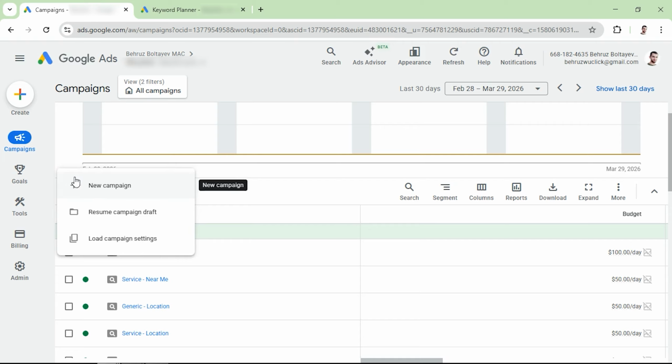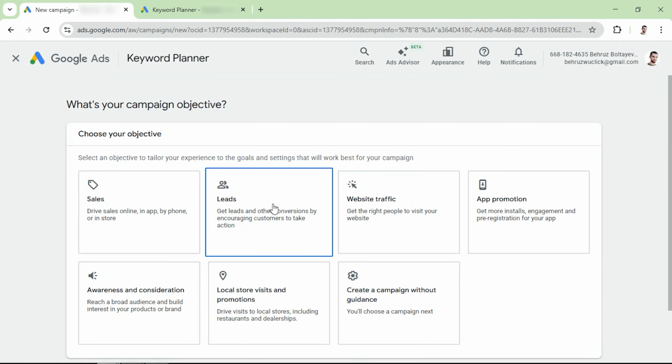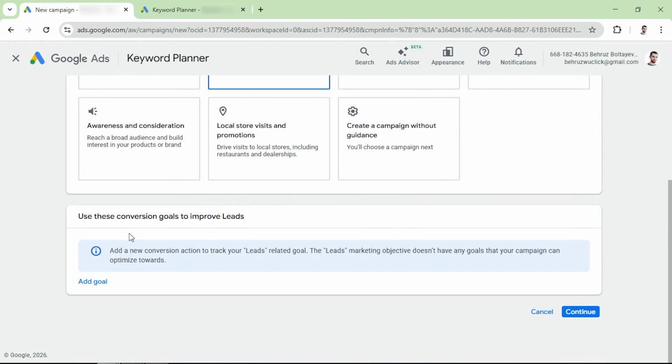So click on create campaign, and we're going to create a new campaign. And from here, our goal is going to be leads. And here you need to choose your conversion goals, but right now it doesn't matter. You can choose any goal from here, but once you create the campaign, you can pause the campaign and create the relevant conversion goal for your campaign, which is to generate as many phone calls as possible.